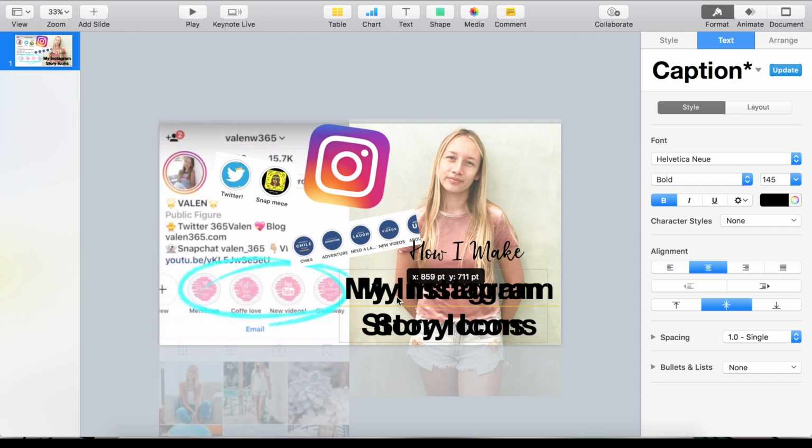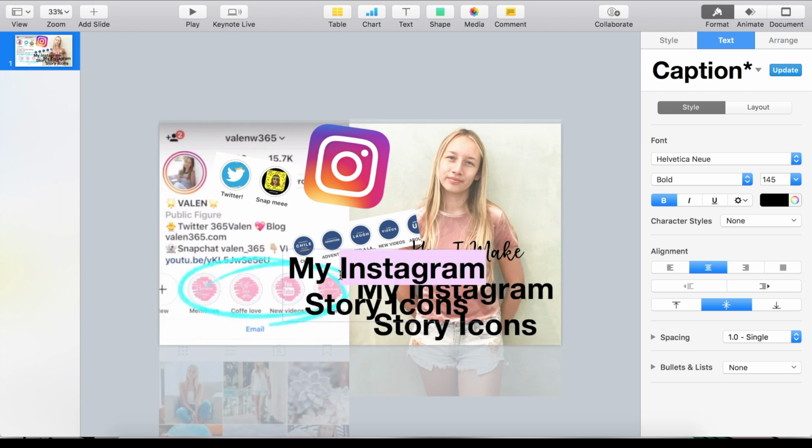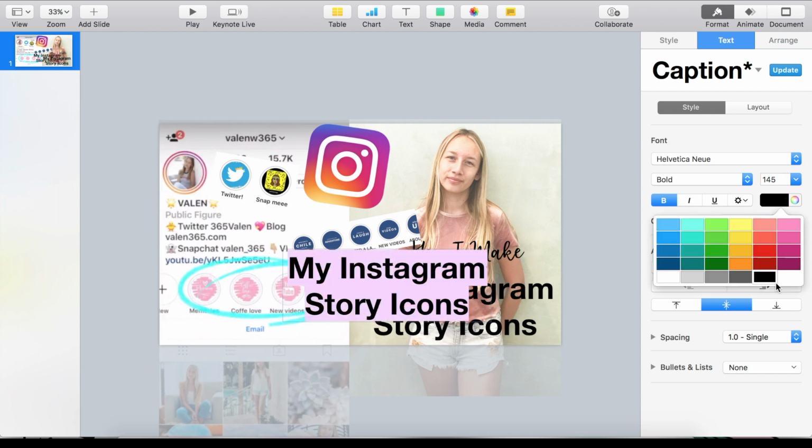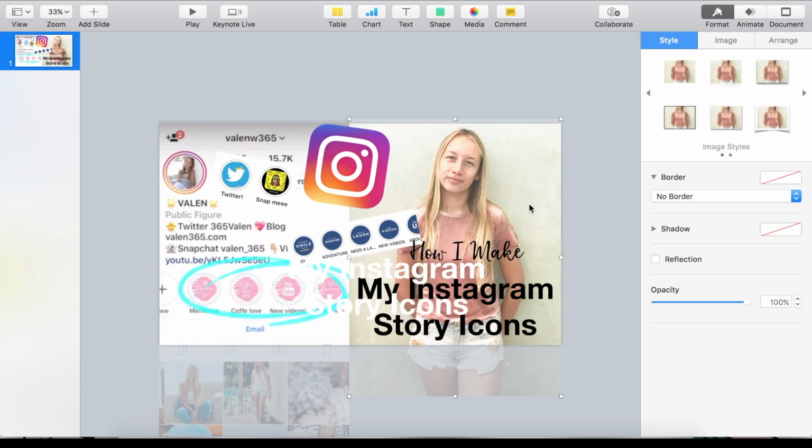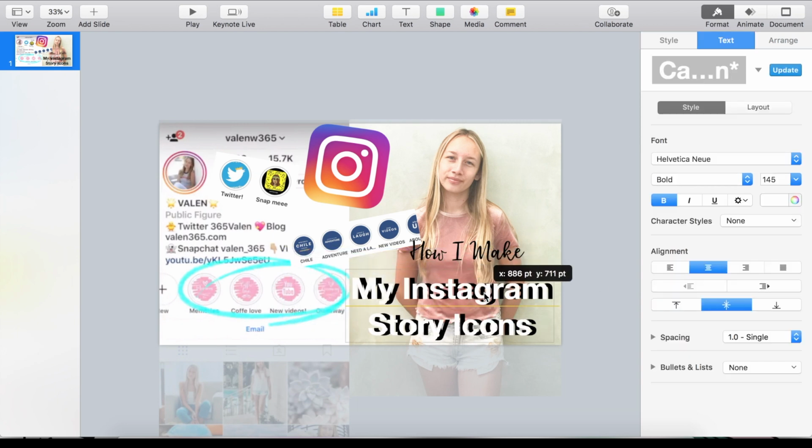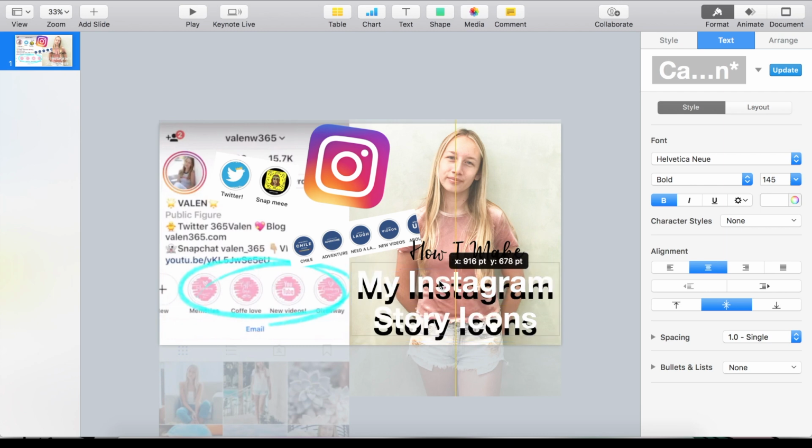And then in the bottom part where it says my Instagram story icons, I'm just leaving it in the same font, but I'm changing one color to white so I can give it this really cool 3D effect. What I have to do is make sure that the black overlays the white.